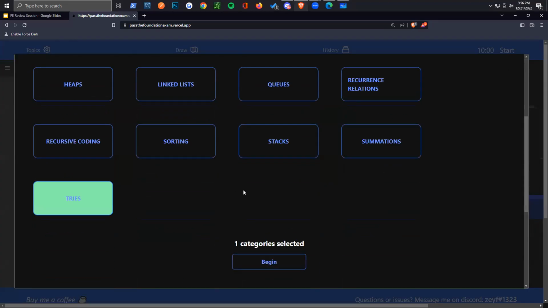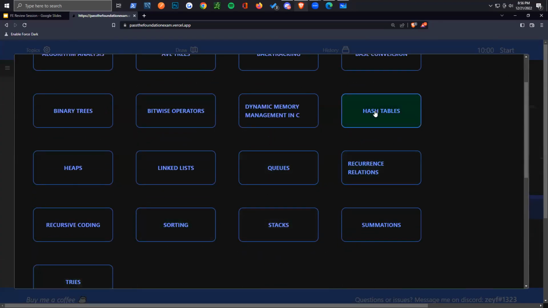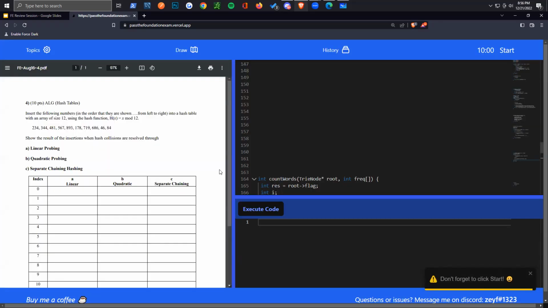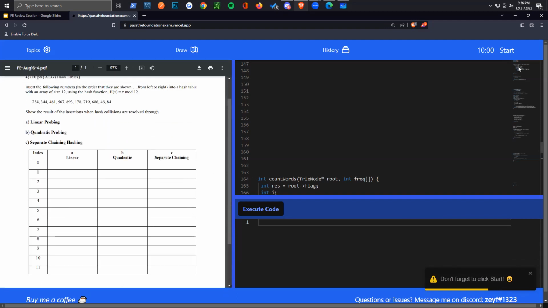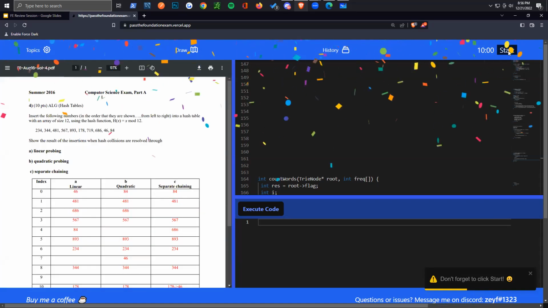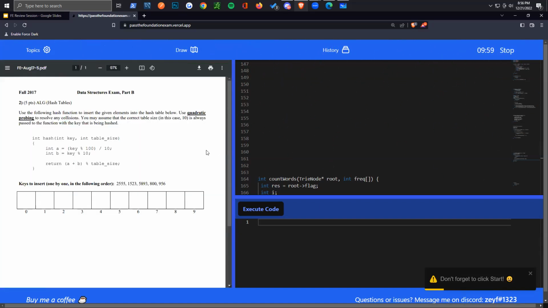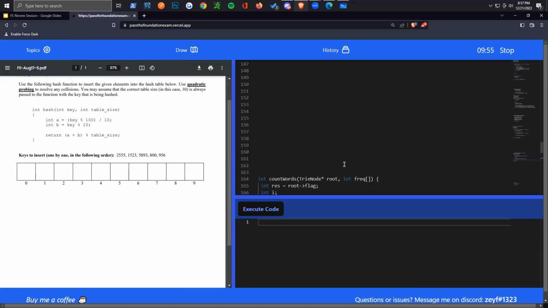Oh, okay. So let's go to hash tables. Okay, this is probably the longest one, so we're not doing this one. Okay, this is an easy one to do.